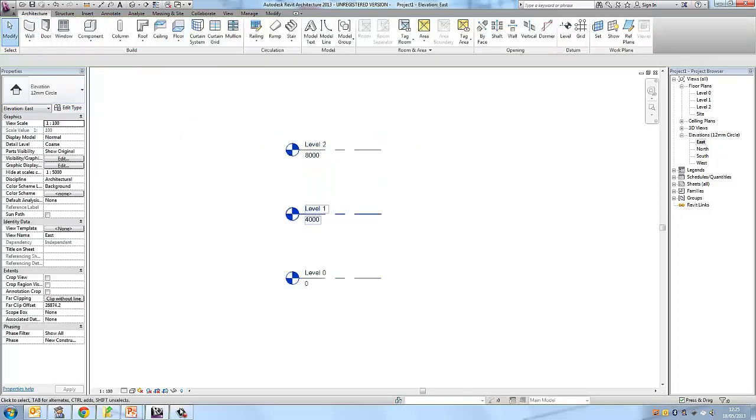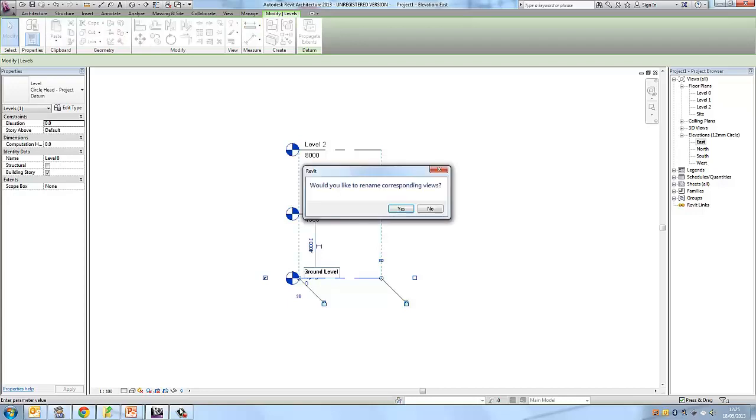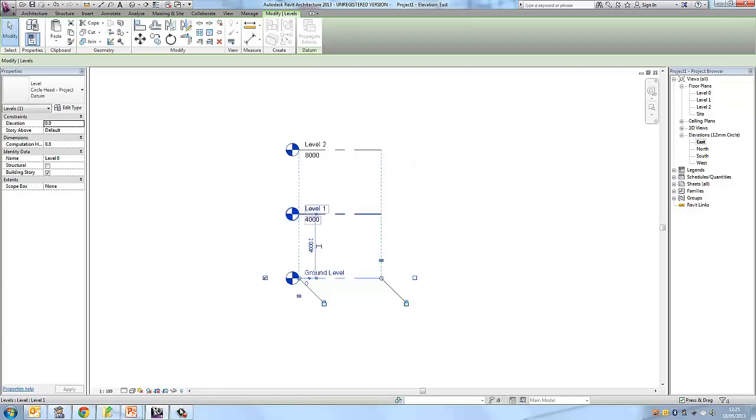So we want to rename these. So this one we need to rename to ground level, and then click yes. First floor, second floor.